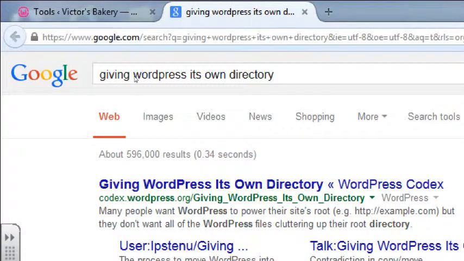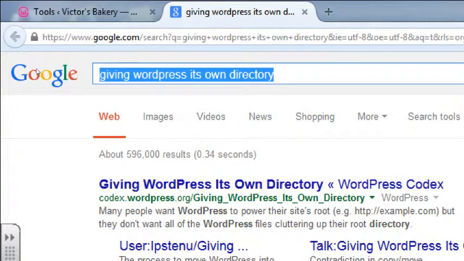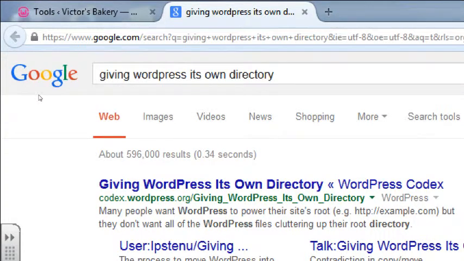Remember, the WordPress codex is the WordPress manual. That's what we're going to follow. We'll do it together, but you can start looking at it yourself. And if you search for giving WordPress its own directory, that's the instructions. So make a note of that. That's one of the things we want to do to be more secure.